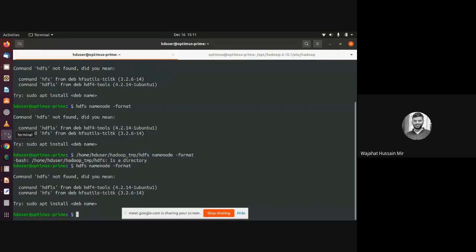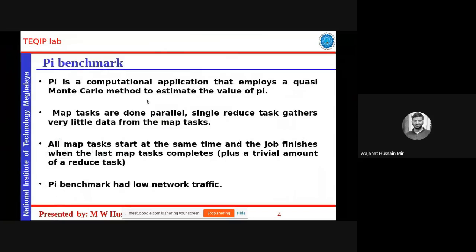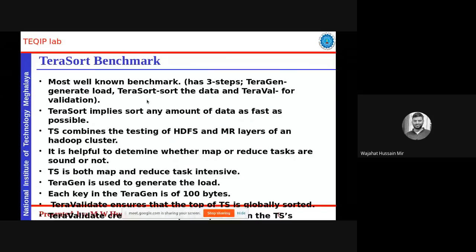Let me tell you what actually TeraSort is. TeraSort benchmark is both a map intensive as well as a reduce intensive task. Means both map has to undergo computation and reduce has also to undergo computation. It's one of the best benchmarks for measuring the performance of your cluster.